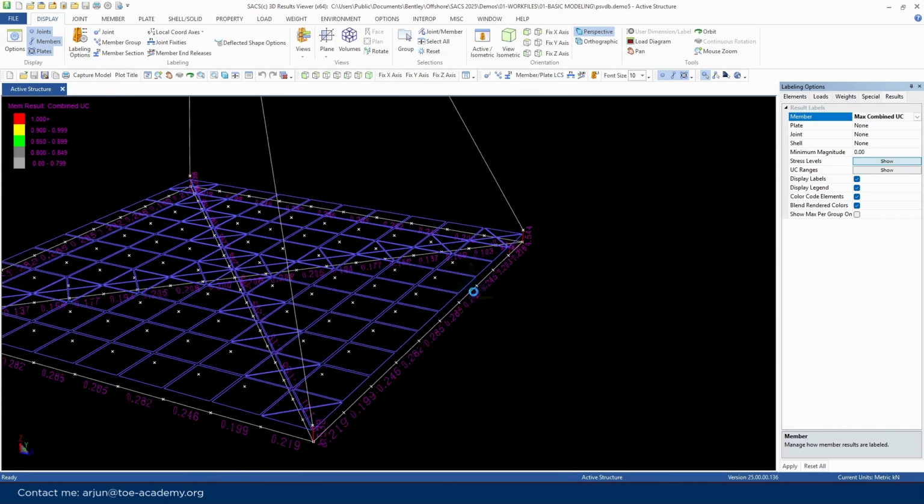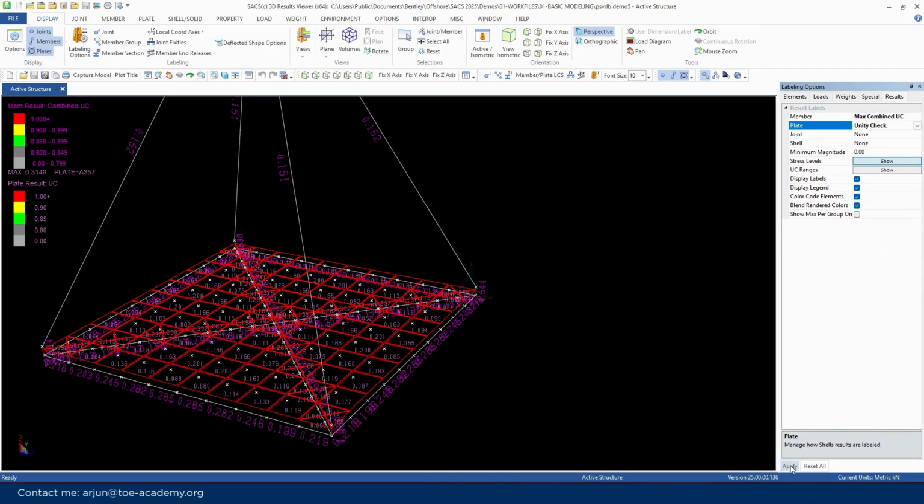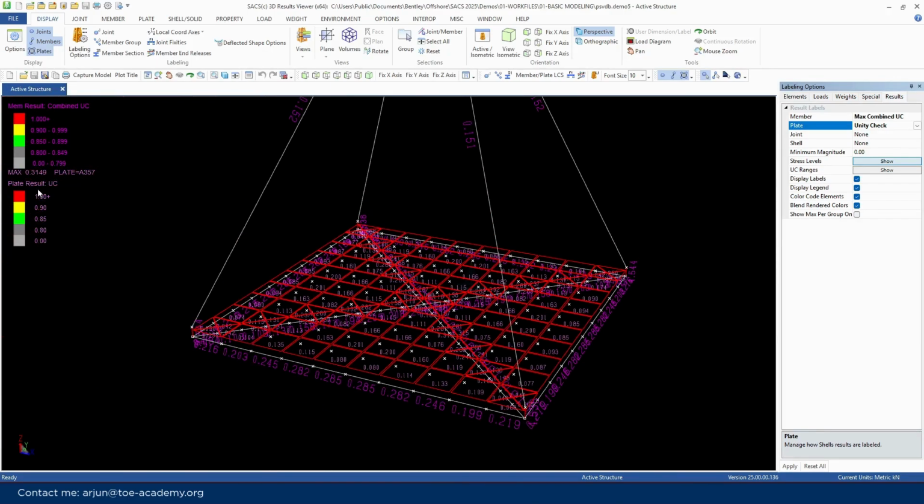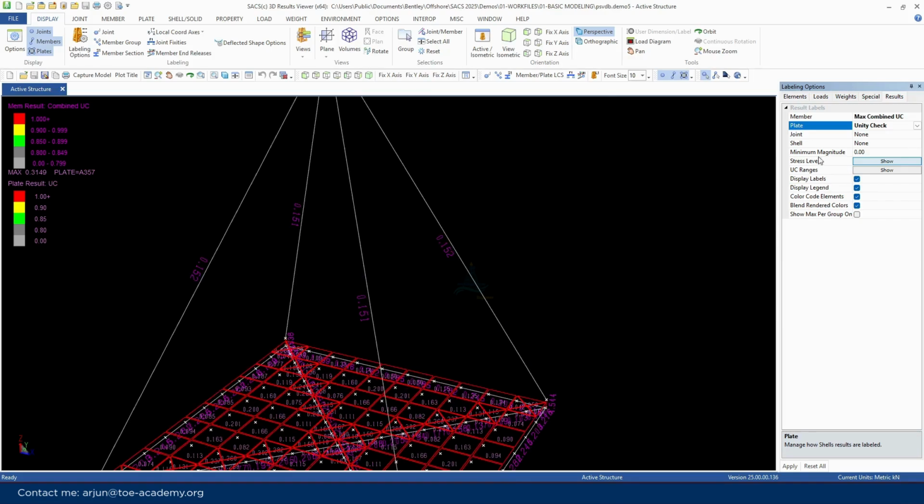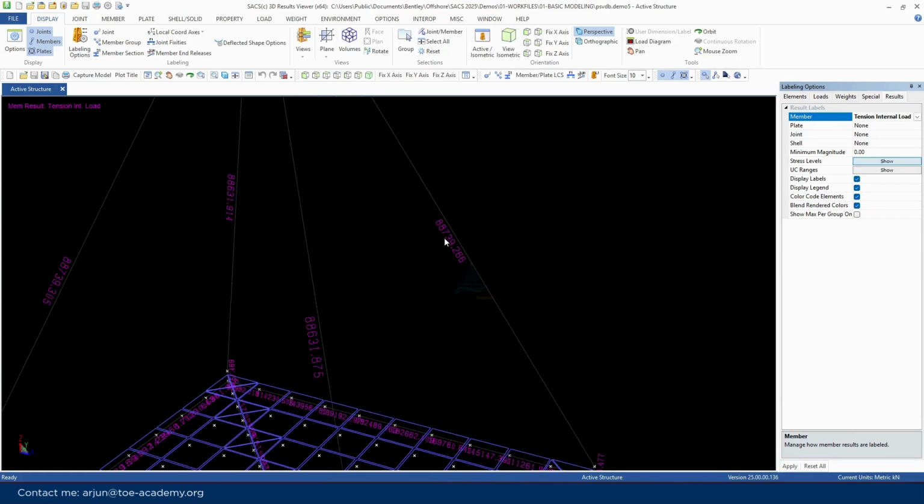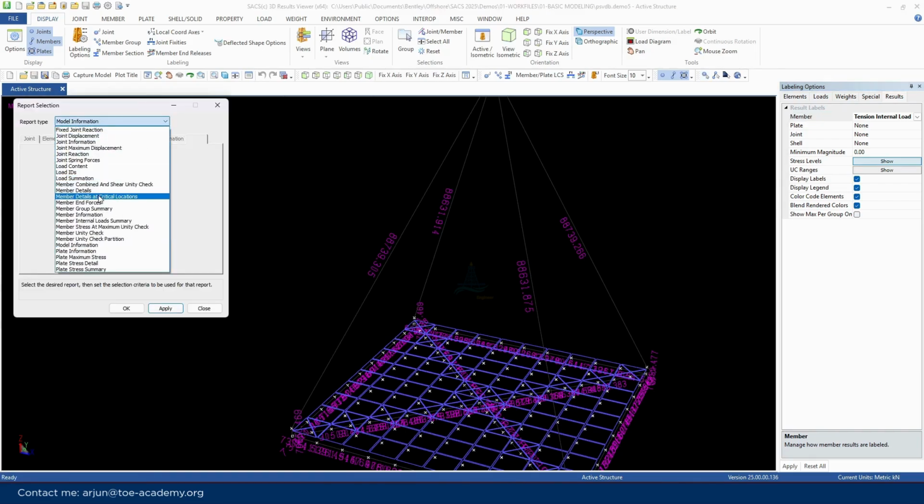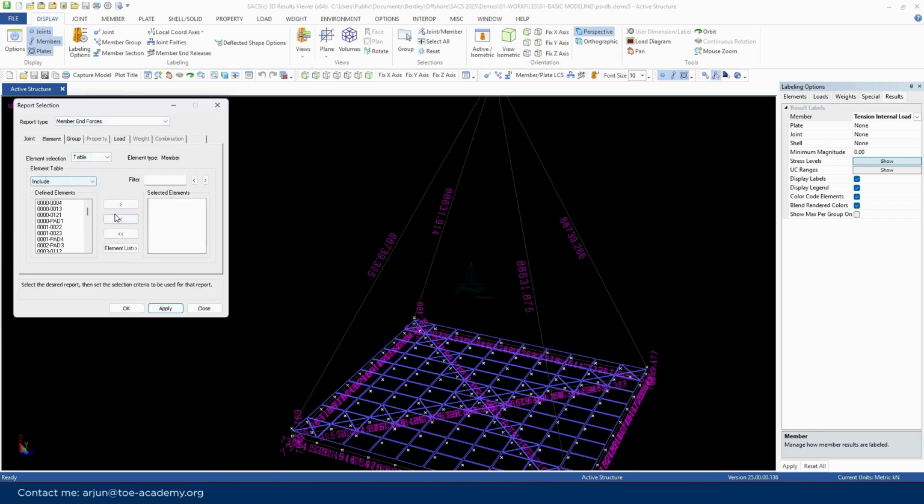And then if you look, the UCs are very less. And if you want to see the plate UC, you can always come and check over here. So it will show the plate UC. The maximum plate UC is only 0.3149. And if you want to see the maximum sling forces, you can come over tension internal load. Okay, this one is showing in newtons. That's why this is showing like this. If you want to see, you can always come and see member and forces in table.